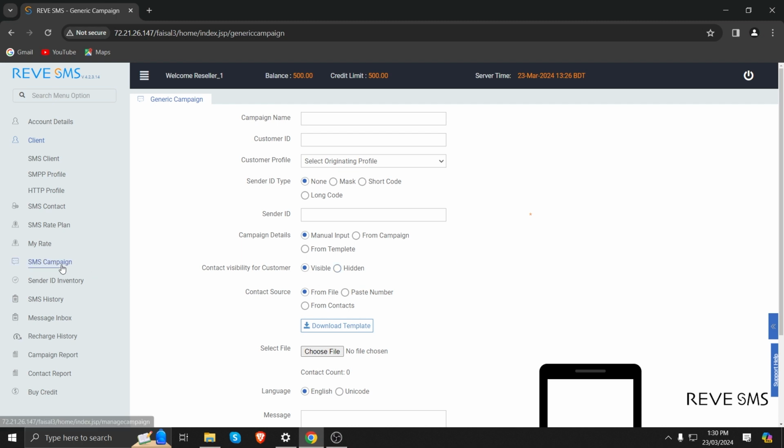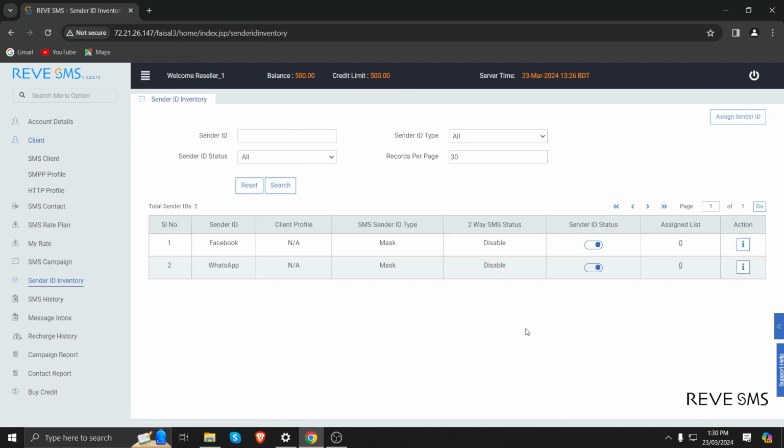Now we will move to sender ID inventory. So basically in sender ID inventory, you can see the sender IDs that has been assigned to you, if any has been assigned. So a reseller cannot create his own sender IDs. He can only use the sender IDs that has been assigned to him. For example, here Facebook and WhatsApp, two masked sender IDs has been assigned. We can see the assigned list 0 because this reseller has not assigned these two sender IDs to any of his children. So a reseller's children are the originating clients under him, or another reseller that he has created.